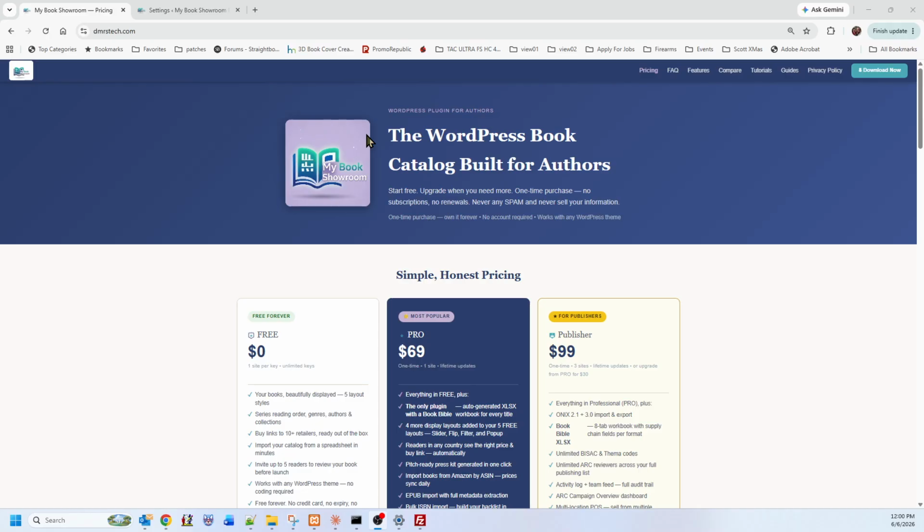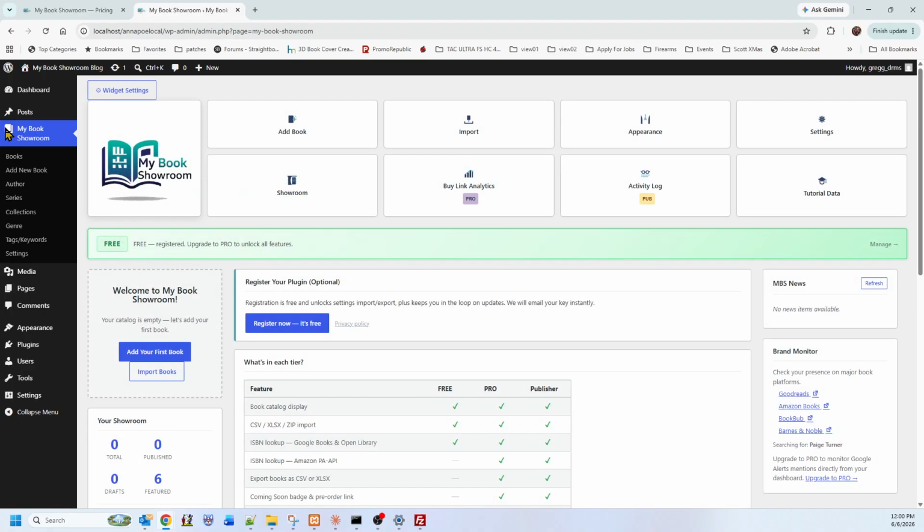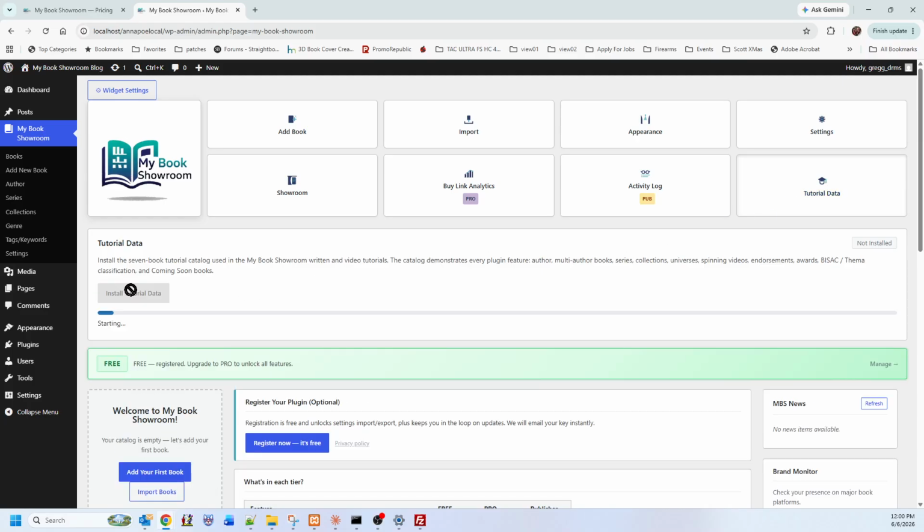This tutorial is going to cover how to install the tutorial data. So from your My Book Showroom dashboard, click on Tutorial Data and install the tutorial data. What's happening in the background is it's going to fetch this from dmrstech.com and install 9 sample books into your book catalog. Don't worry, when you're done with these books and have done your experimenting and understand how everything works, you can come right back here and uninstall the tutorial data cleanly.